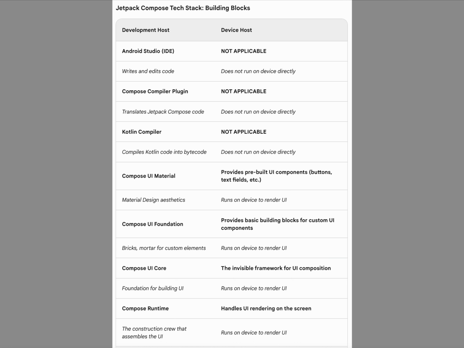The next block is your Compose UI Core. This core library lays the groundwork for everything related to UI composition in Jetpack Compose. It's like the invisible framework that holds your castle together. Then you have your Compose runtime. This runtime library handles the nitty-gritty behind-the-scenes work of rendering your UI on the screen. It's like the construction crew that assembles everything you have designed.